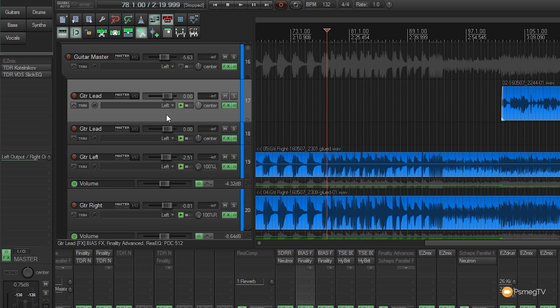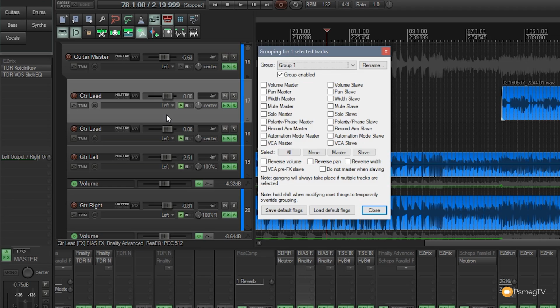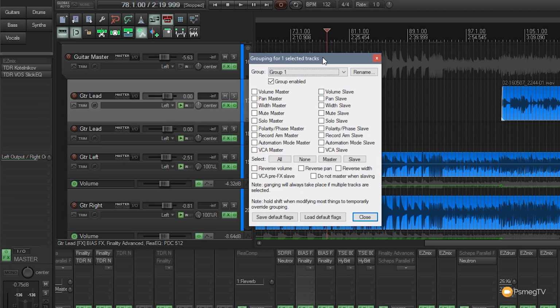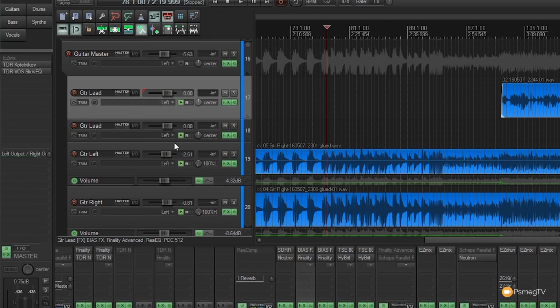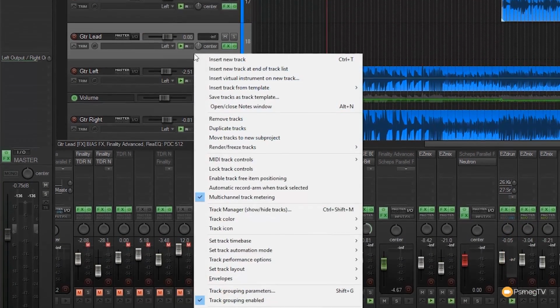So I'm going to select the first track and do Shift and G. And I'm going to set this to be the master. So what I'm going to do is say that this is the volume master. And then I can just click on close. You can see that now puts a little red check mark in the left hand corner telling us that that's a master track.